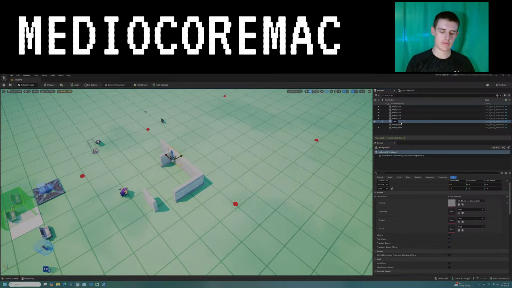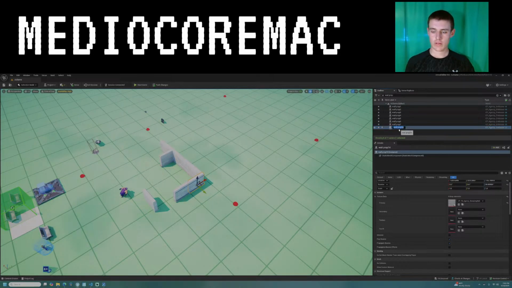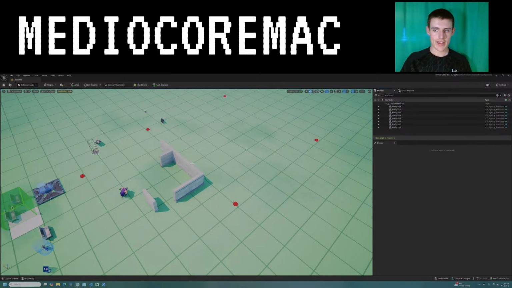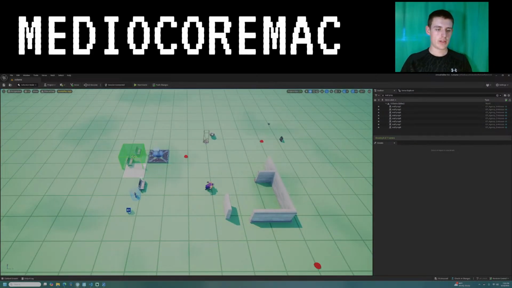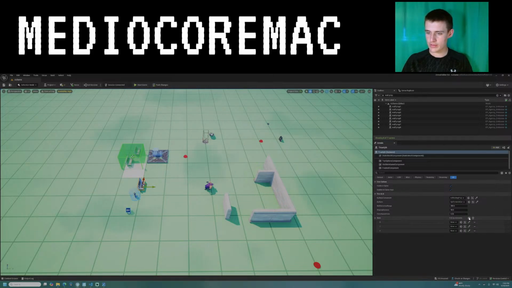Oh. 6. 7. 8. Hello, Xavier. How are you doing? So we now have 8 wall props. It could be because those are in the distance and they're messing them up. So let's add 8 walls. There we go.